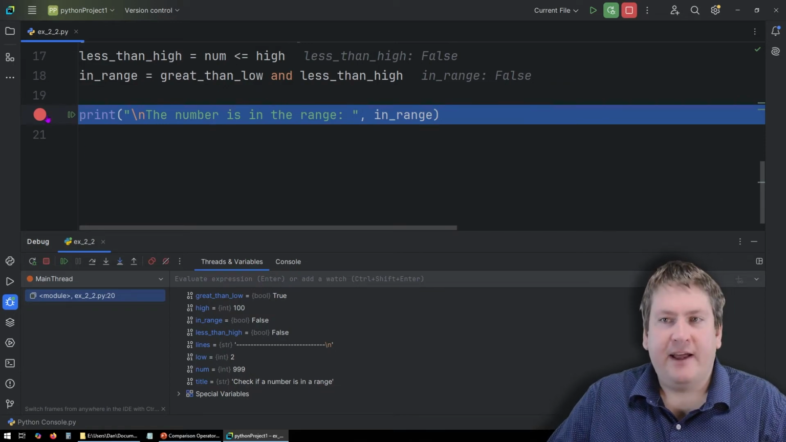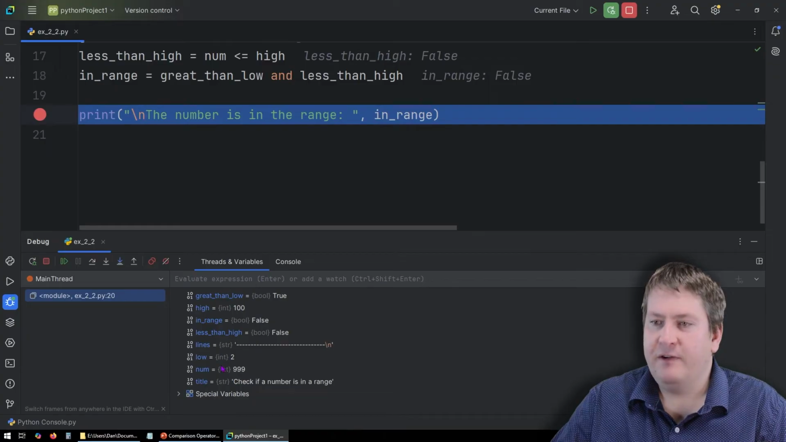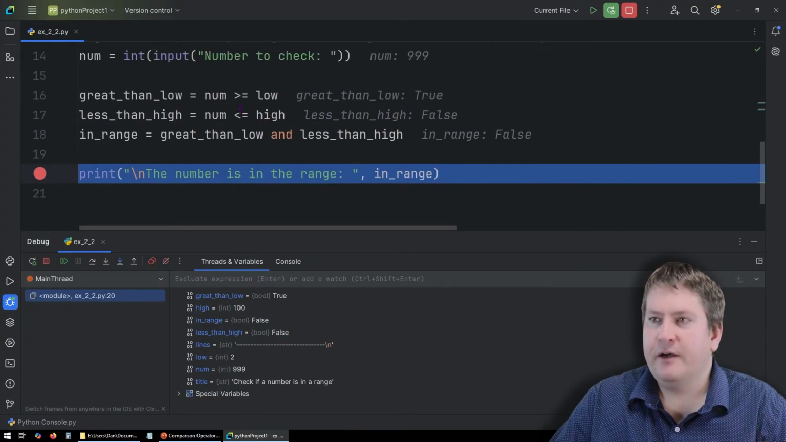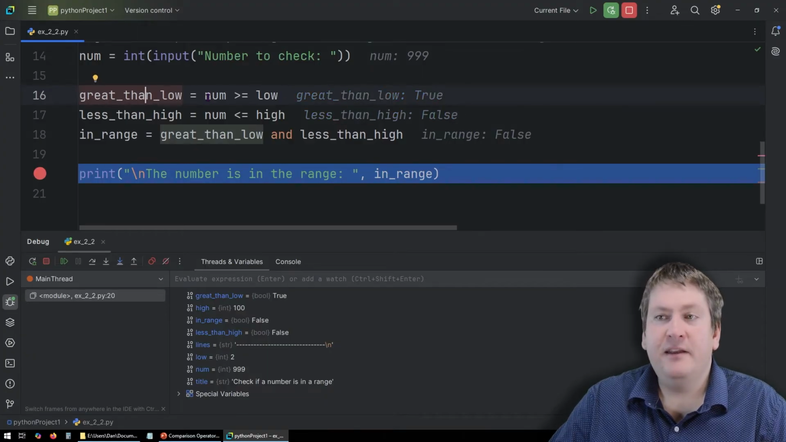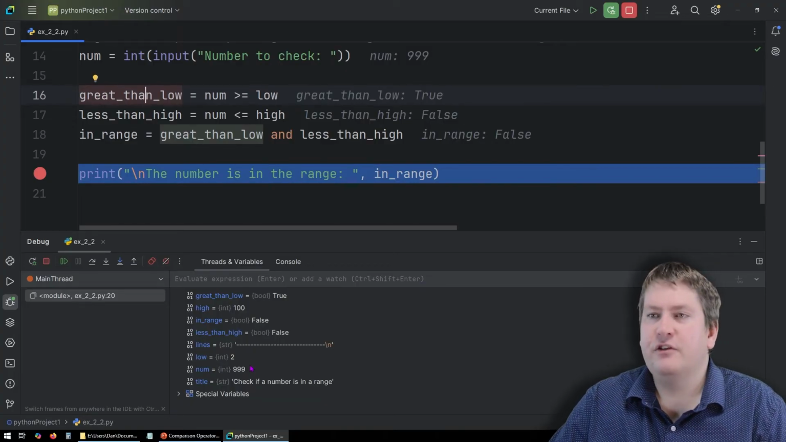So we stopped right at the last line because that's where our breakpoint is, and we're in debug mode. And we have a list of all the variables. So let's look here. You also notice that debug mode also prints almost like a comment beside it to tell you what the value was. So in this case, greater than low is true. And that makes sense because if we think about it, num, which was 999, greater than equal to low, which is 2, is going to be true because 999 is greater than 2.